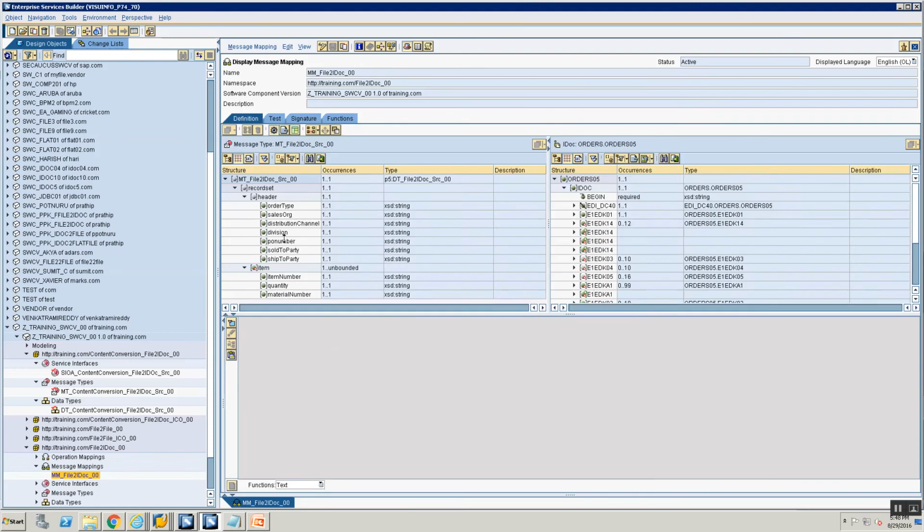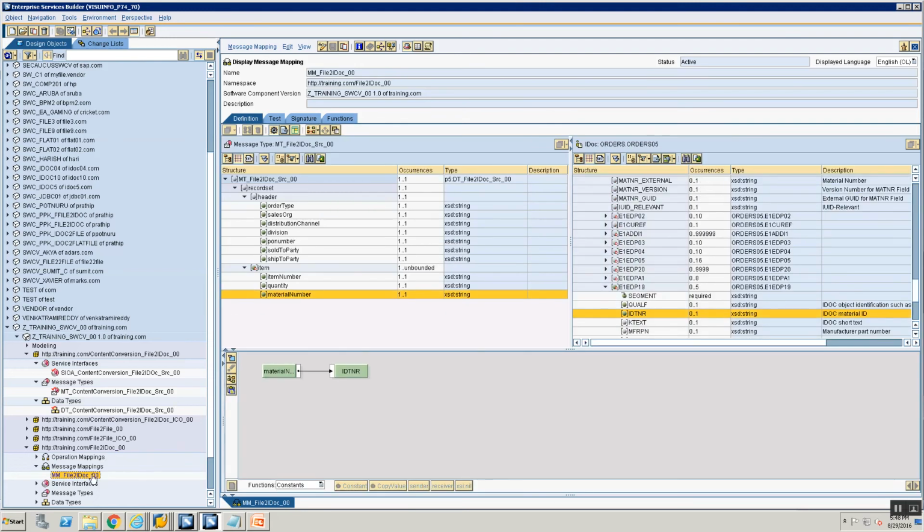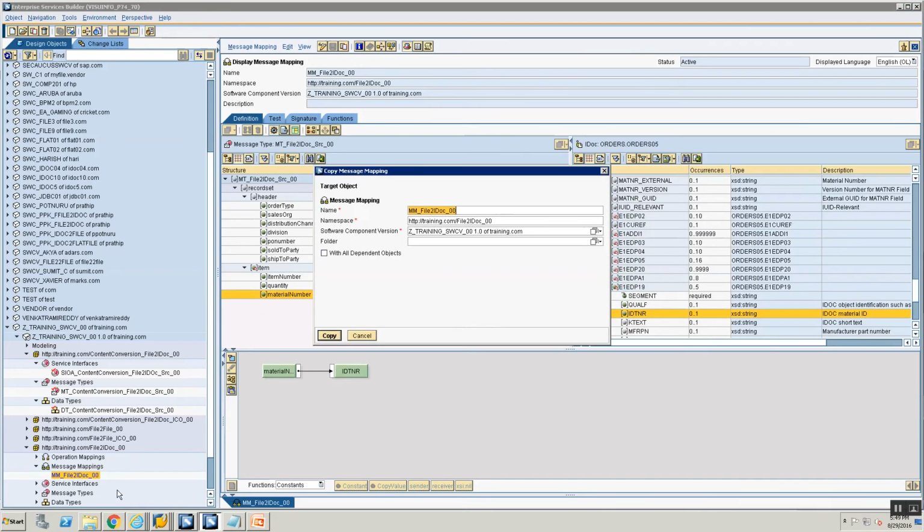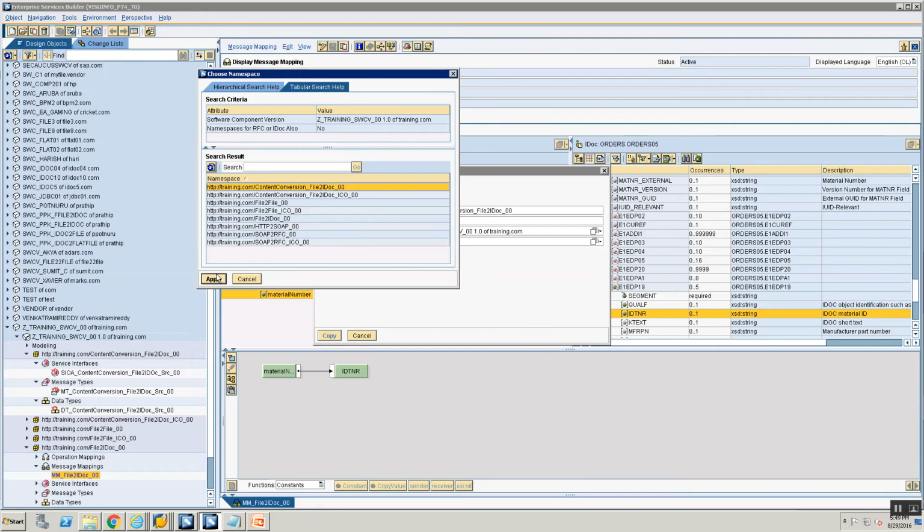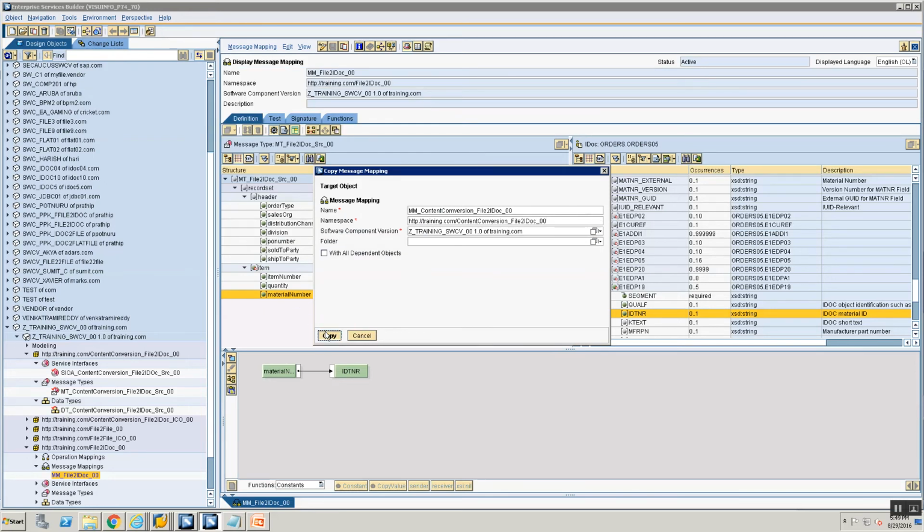Much better. Okay, so now I'm going to right click and say copy object, and I'm going to copy it into the name content conversion underscore file to IDOC underscore 00. Change the namespace, and I'm selecting my file to IDOC scenario. Okay, and I'm saying copy.